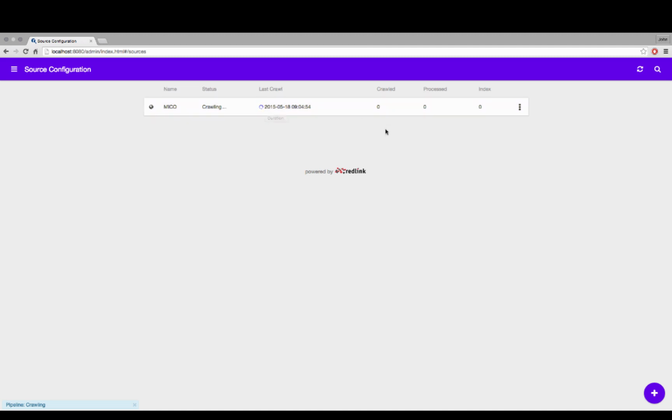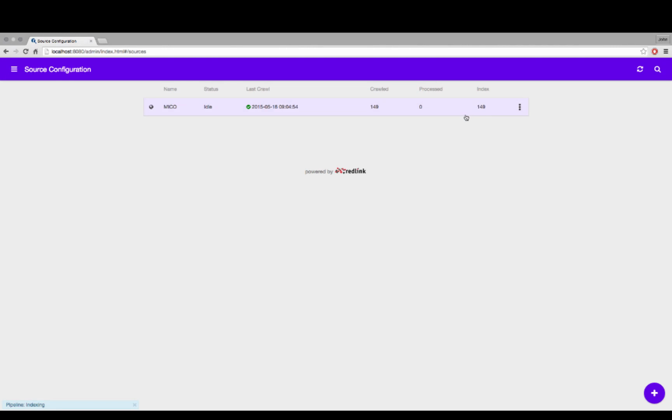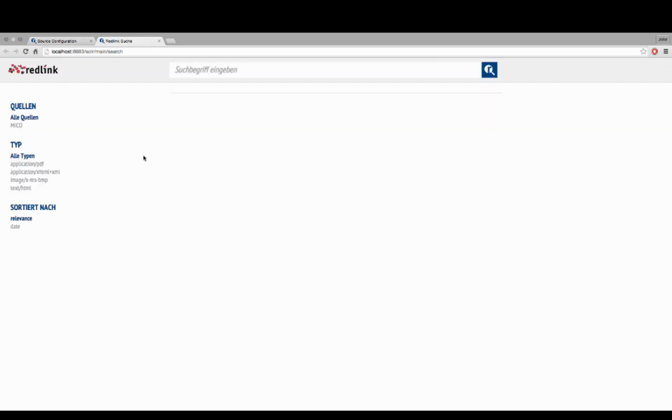Let's jump a little bit further. Now the crawling is done, and also the indexing of the results. And let's quickly take a look at the search page with the results. Here you see on the left-hand side you have the sources, so you can crawl according to sections of a website, types, and sort by relevance and dates. So some of the basic functionality that you have here.